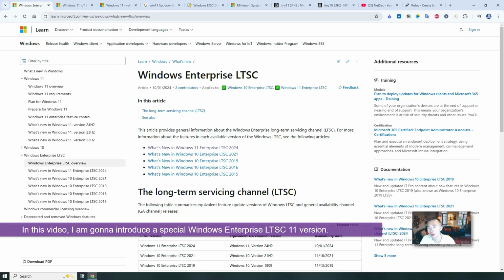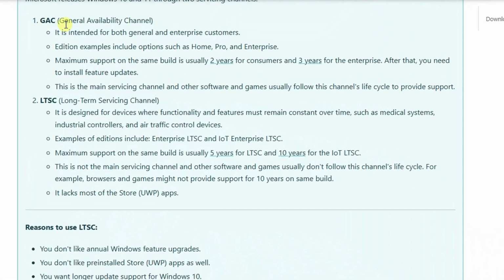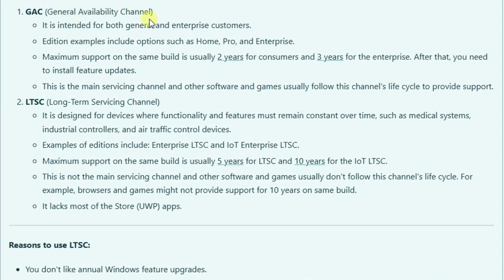In this video, I'm going to introduce a special Windows Enterprise LTSC 11 version 24H2, just released October 1st, 2024. What's the difference between this Long-Term Servicing Channel version compared to the regular General Availability Channel version?